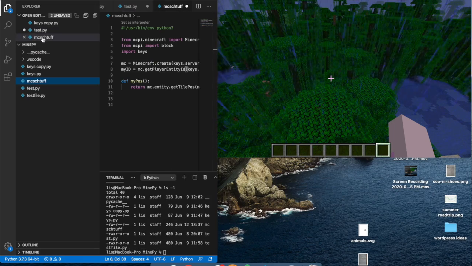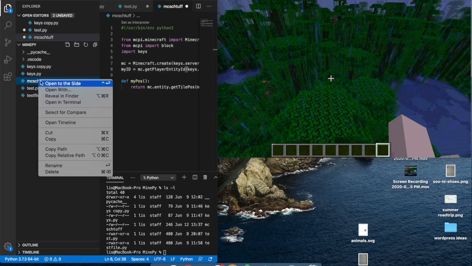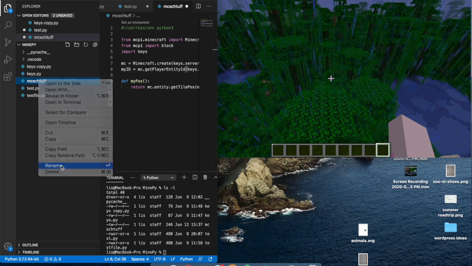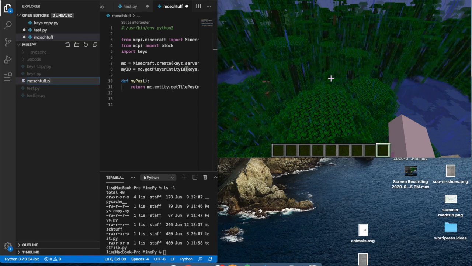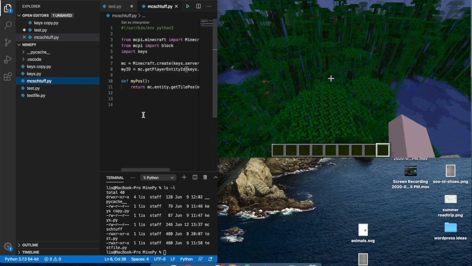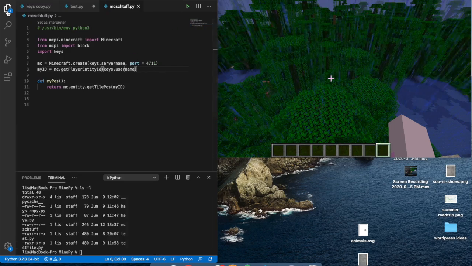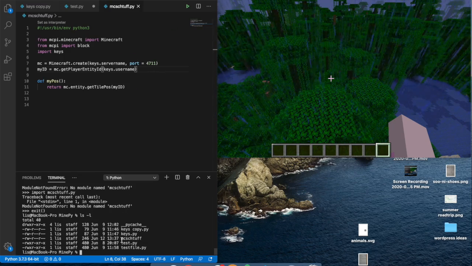Go over here and change my file name. Rename. I need to have that .py on the end for it to know what it is. Okay. Now let's try this. It is not, by the way, executable, but I don't think that will matter. So we're going to try it.